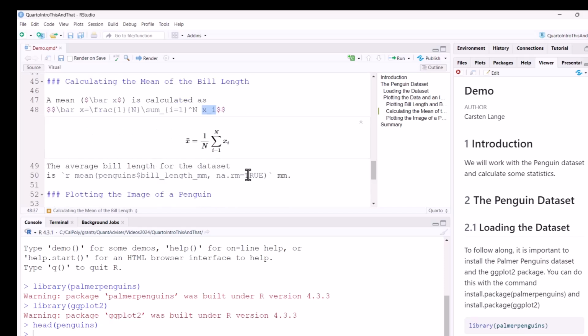The average bill length for that data set is, and I could just print a number here. But I can also keep it dynamic if I want an R output inside a paragraph. I started with one tick mark, the letter R, blank, and now comes the R command. The mean of the bill length and NA should be replaced.